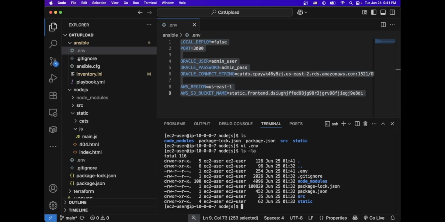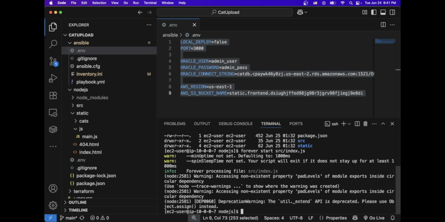So I do ls -la, and now .env is right there. So now my Node.js application has some configuration set up. The last thing to do is to actually run the application. So I'm going to say forever start src/index.js. And there we go.